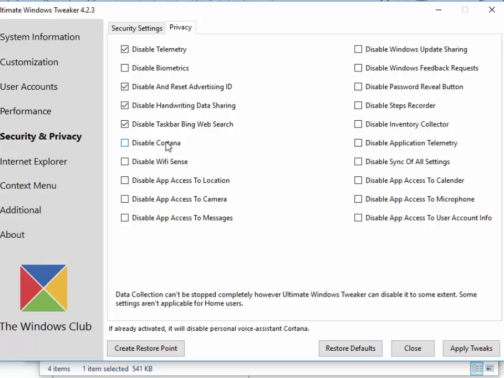Disable Cortana. Cortana is where you can speak to your computer. If you don't speak to your computer, then yep, you can disable that. Disable Wi-Fi Sense. Wi-Fi Sense will automatically connect to public hotspots which might not be secure, leading to privacy problems. So yeah, I would recommend disabling Wi-Fi Sense unless you do often connect to public Wi-Fi and you're happy connecting to public Wi-Fi. So I'll click that.